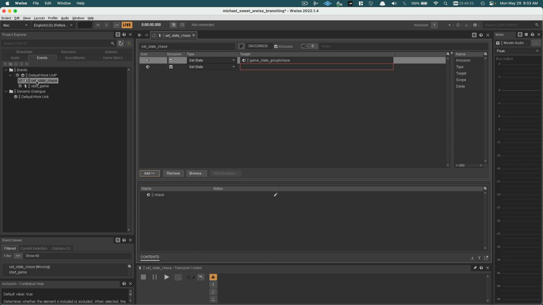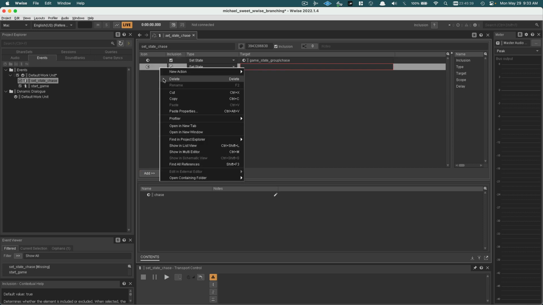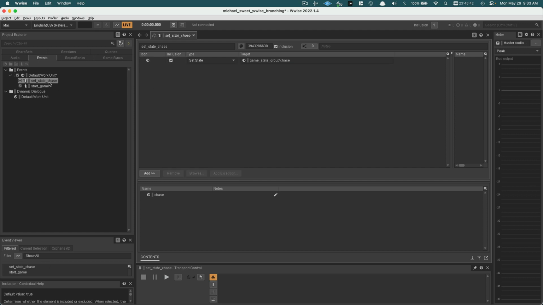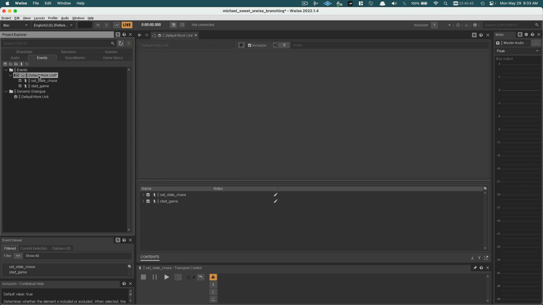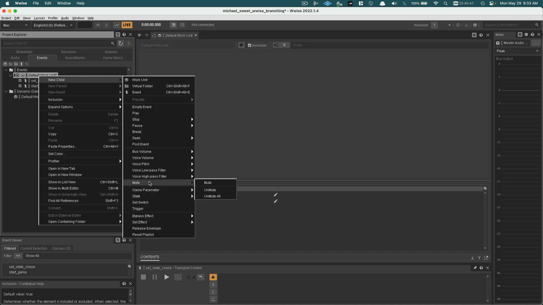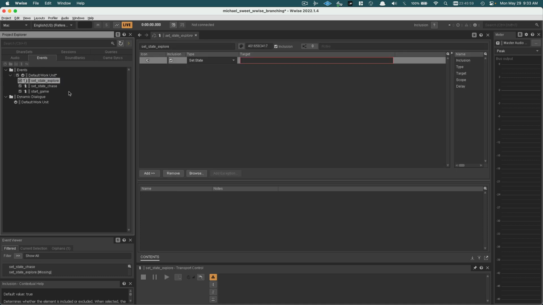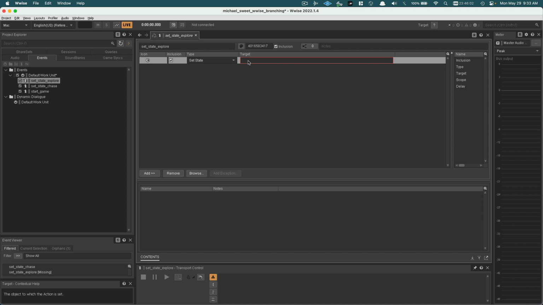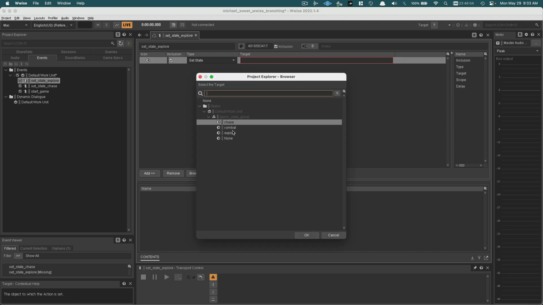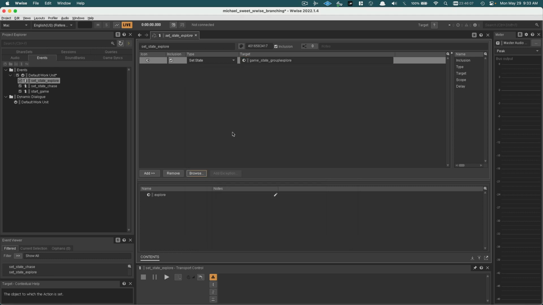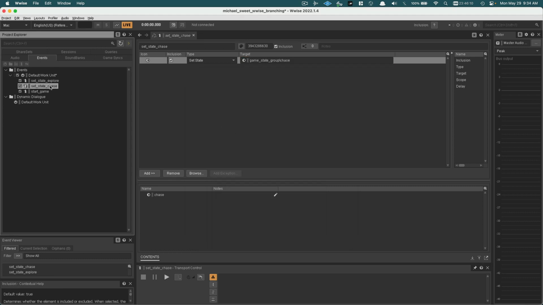Oops, clearly I'm adjusting the wrong one here. So you can actually remove, right click and delete. What I wanted to do is select this here and then new child, state, set state. Okay, and then I'm going to call this set state explore. I'm going to select the command browse for the target, which is in this case explore. So we have set state chase and set state explore.